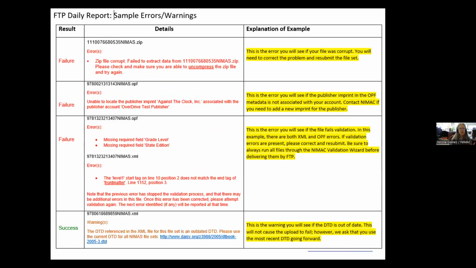This screen here is just a compiled list of different types of things that can happen. I'm not going to go individually through these. You might want to take a look through them later, but it's basically giving some examples. This is the output you'll see if a file is corrupt. Here's the output you're going to see if the publisher imprint in the OPF is not associated with your account, and so forth and so on.